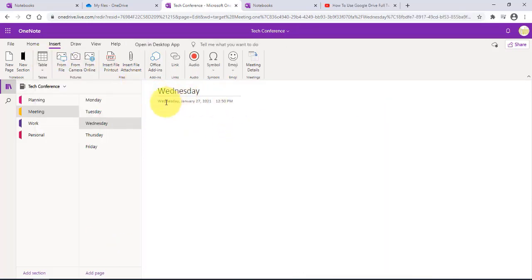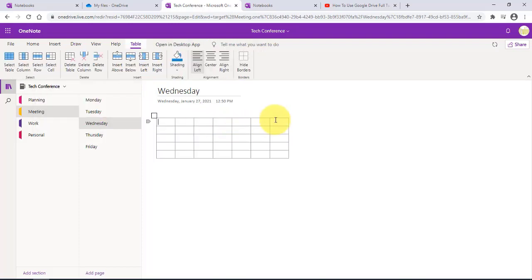Now I can insert a table here. Just click on insert, select table, and you can just select the table, and you can also adjust it.